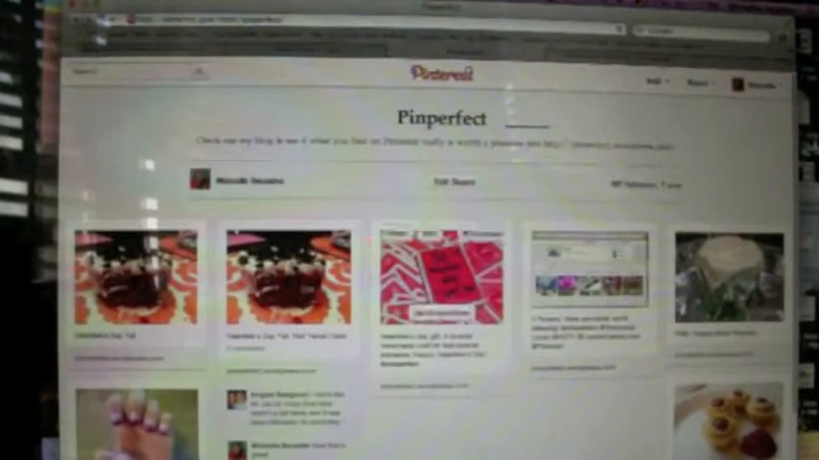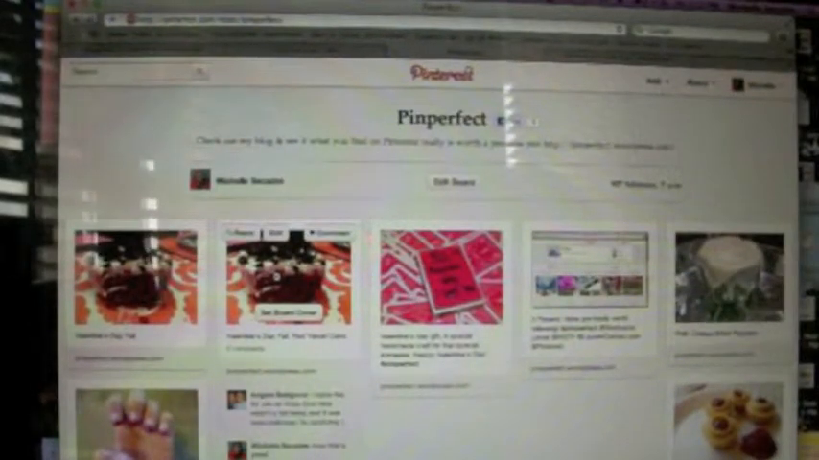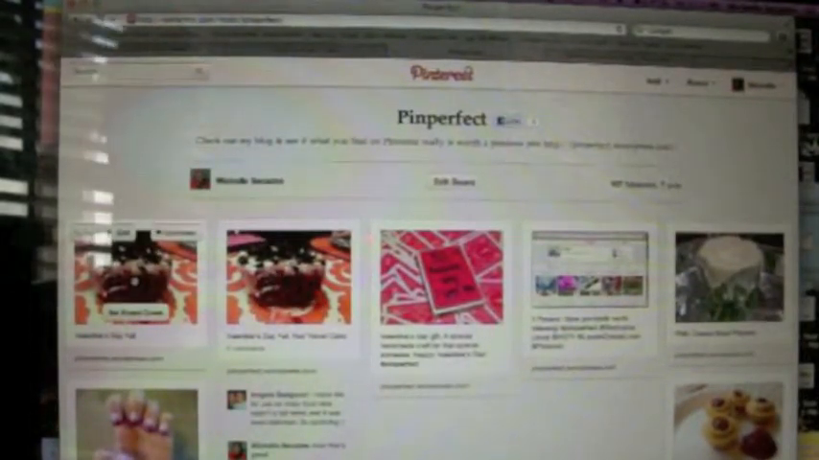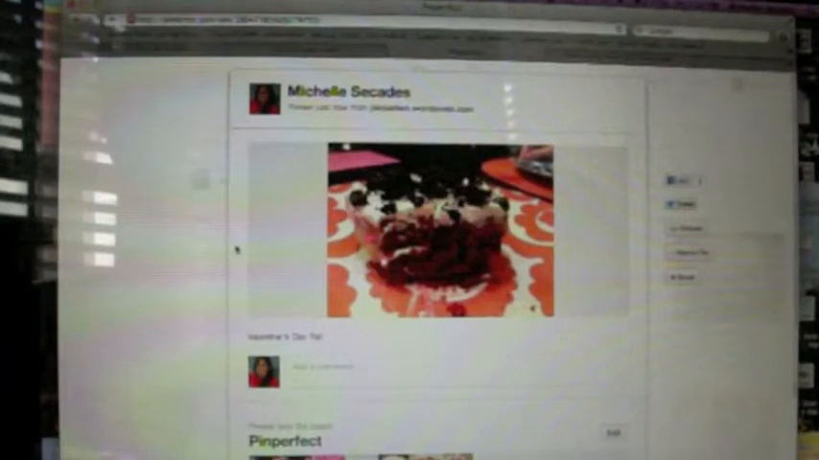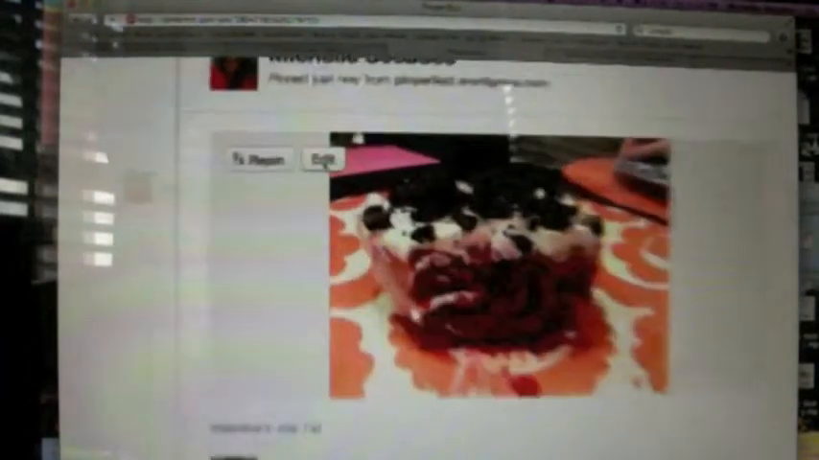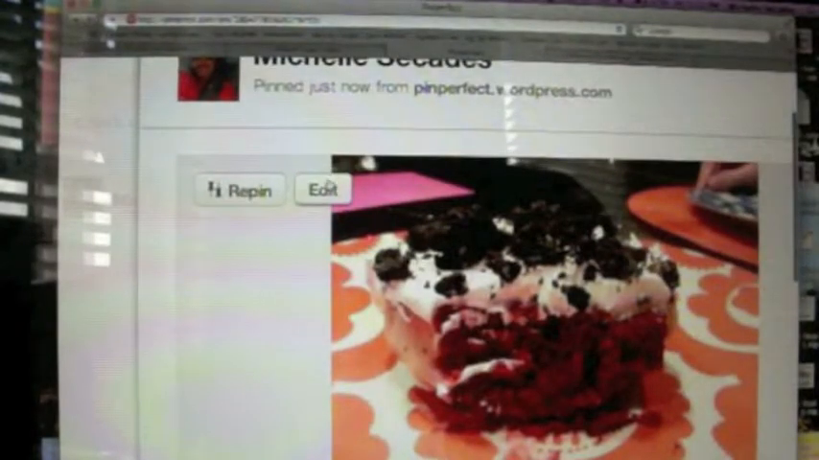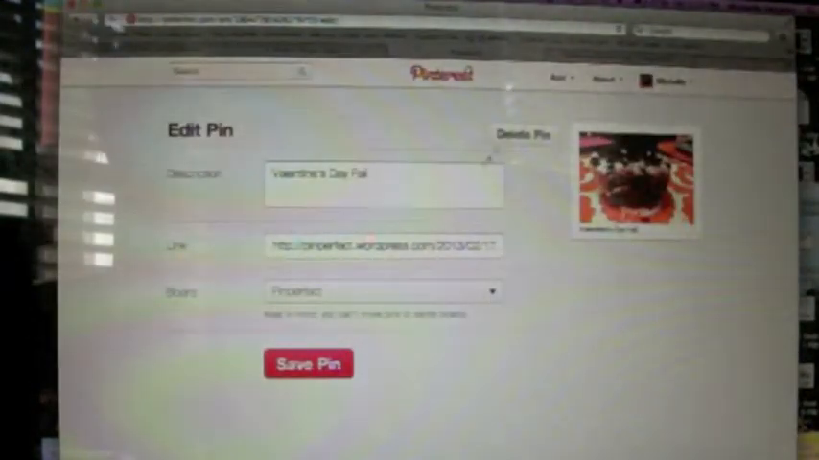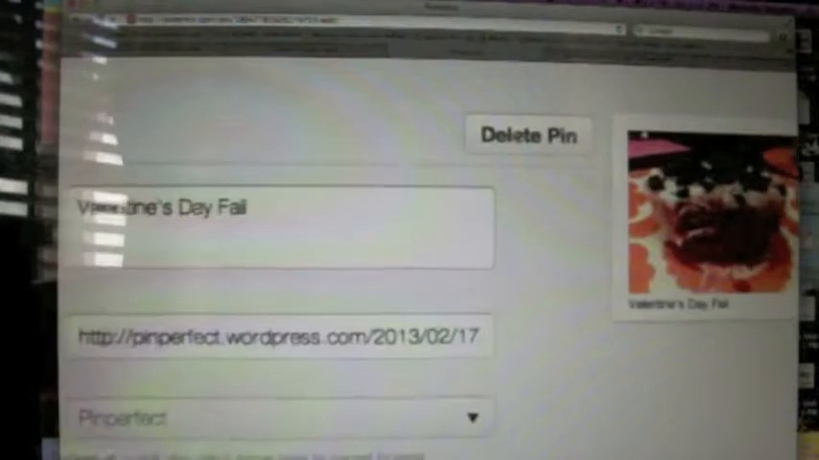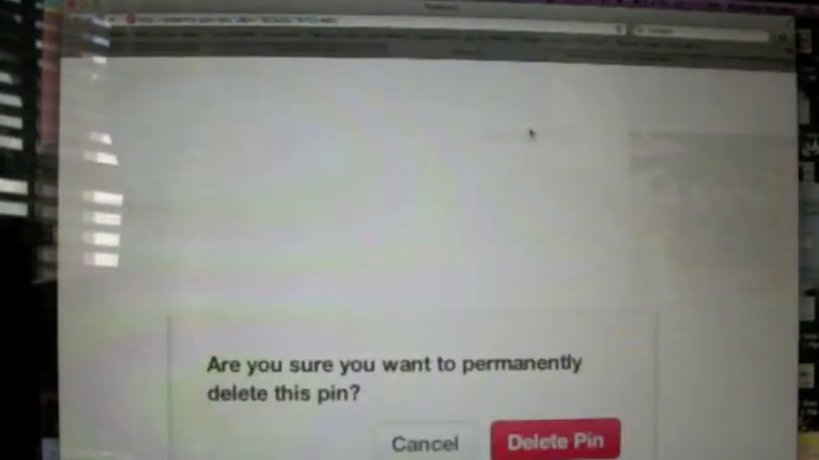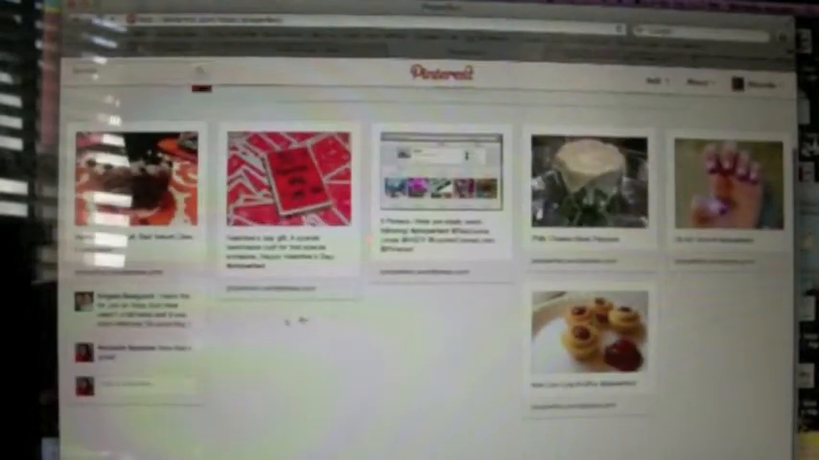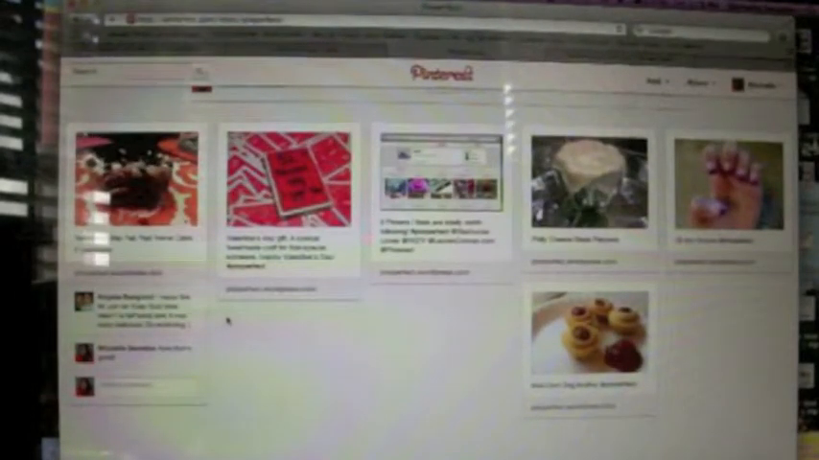And as you can see here, I already did this blog post. So if that ever happens where maybe you pin something and then later on you're going through your boards and you see that you pinned the same awesome recipe 5 times because you just love it that much, then you can always click edit and then click delete pin up here at the top. And then you'd say yes, I want to delete it, and then as you can see, I only have one.